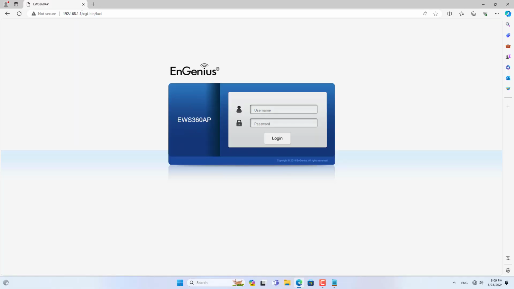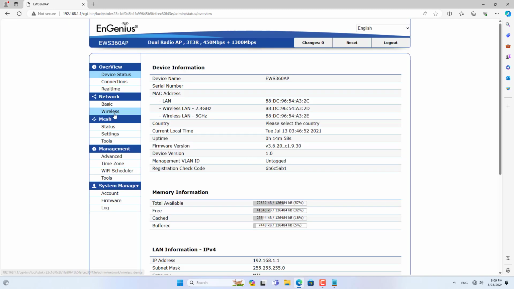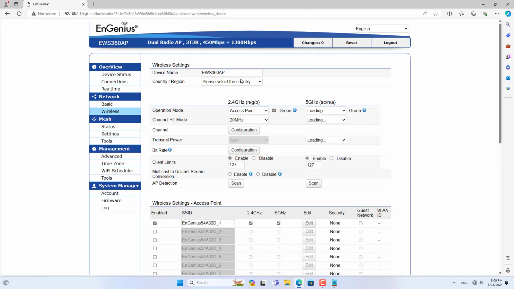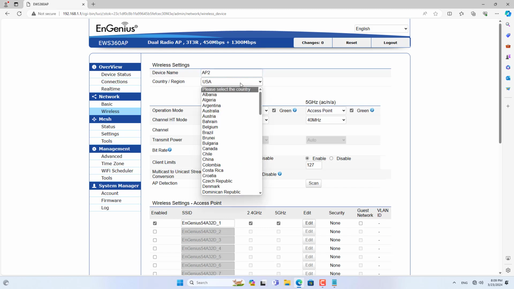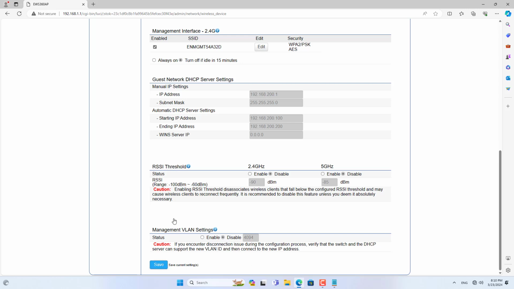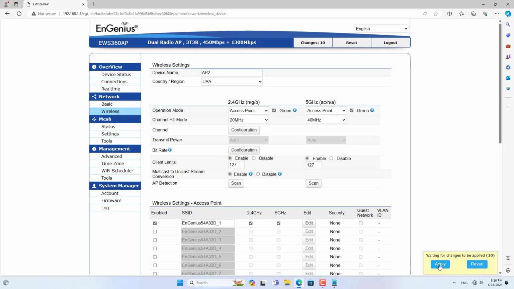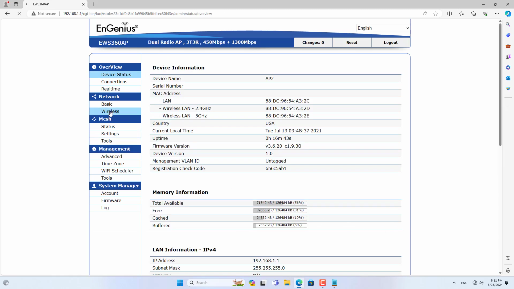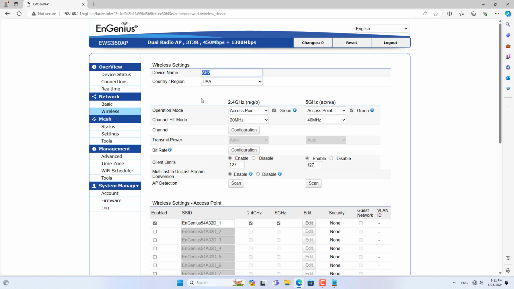Next, I connect the computer to AP2. Make sure your computer is set up with a static IP address and connected to AP2 using an Ethernet cable. You will see that the settings on AP2 are almost identical to AP1. On AP2, I name and set the country or region. After applying the changes, I set up a fixed channel on the 5G band. I have set up channel 161 on AP1, so on AP2 I also set up channel 161 on the 5G band.